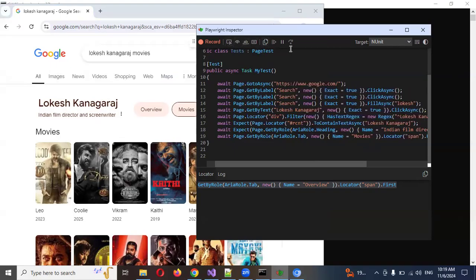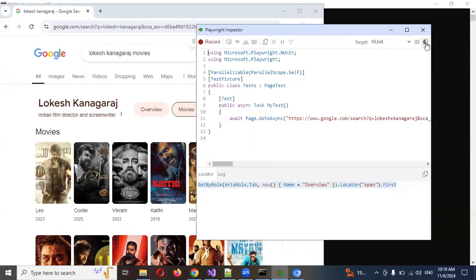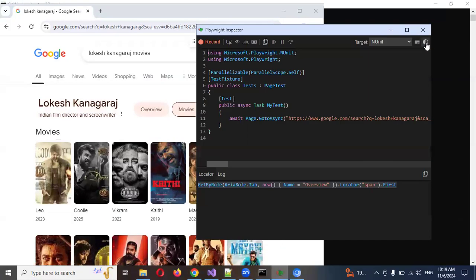I hope you are understanding all of this. Now if you want to clear the entire thing, you can clear it, and it's gone. If you want to toggle the color changes, you can do it. And here are the locators: you can see the selector and logs, and you can copy the selector and use it.